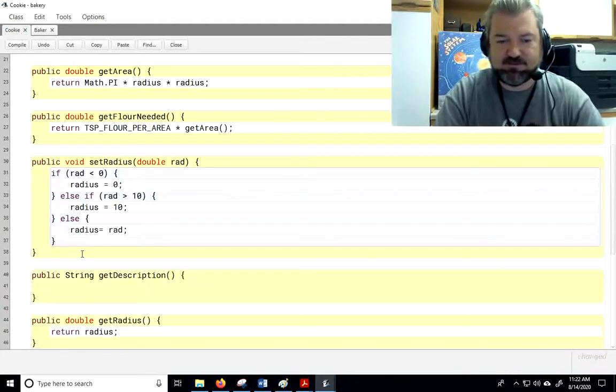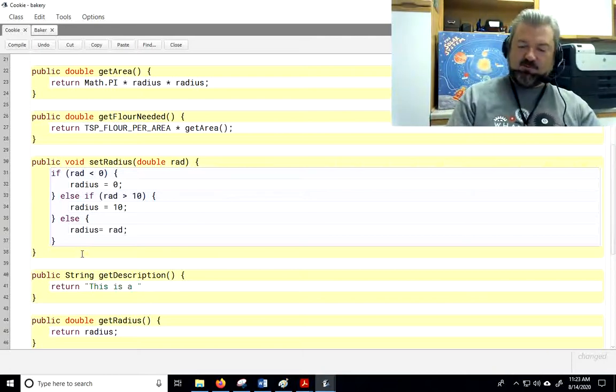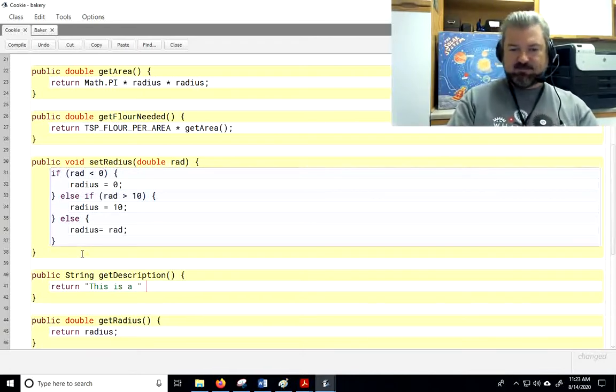All right, so I've got public string getDescription. For the description of this cookie, I'm going to return... you know what? Instead of telling it the radius or the diameter, let's tell them the area. This is a, I'll say type, because that's my variable, right? Add type cookie.